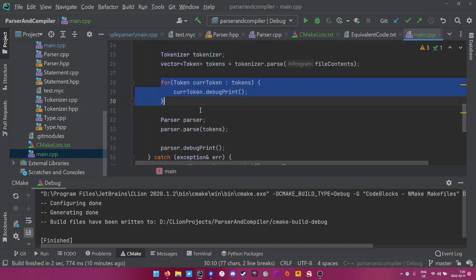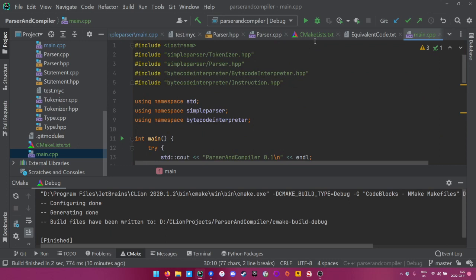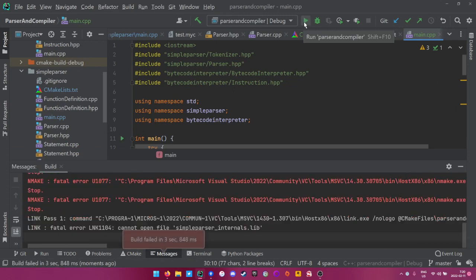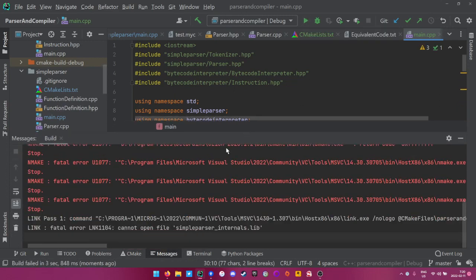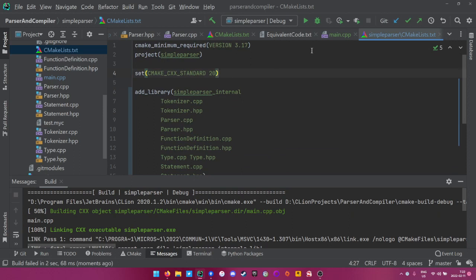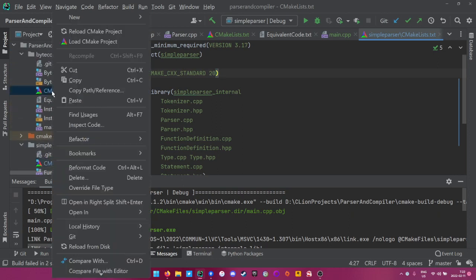And yeah. Then debug print the output. That looks good. And now just run this. Let's see if it builds. No, there is something it's unhappy about. Cannot open file, simple parser internals lib. So what's the difference between simple parser and bytecode interpreter? Where did I make a mistake?